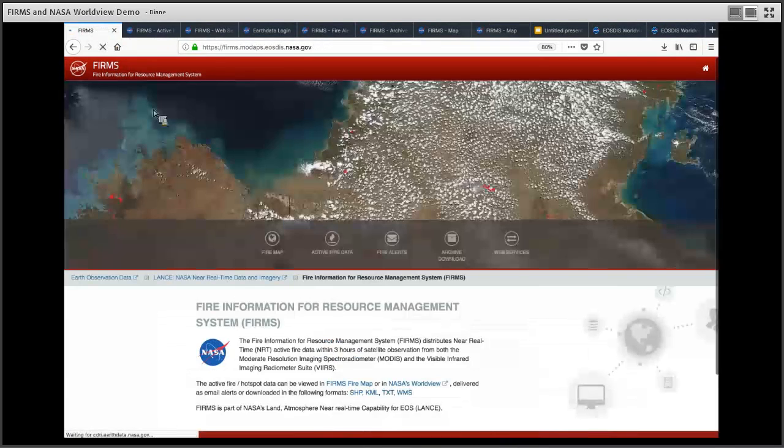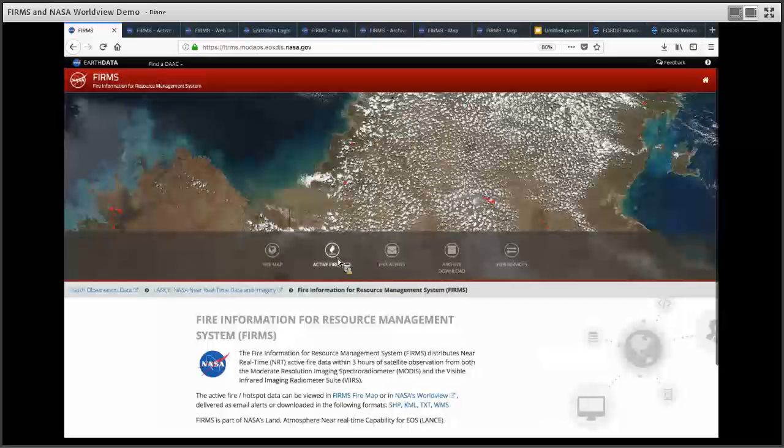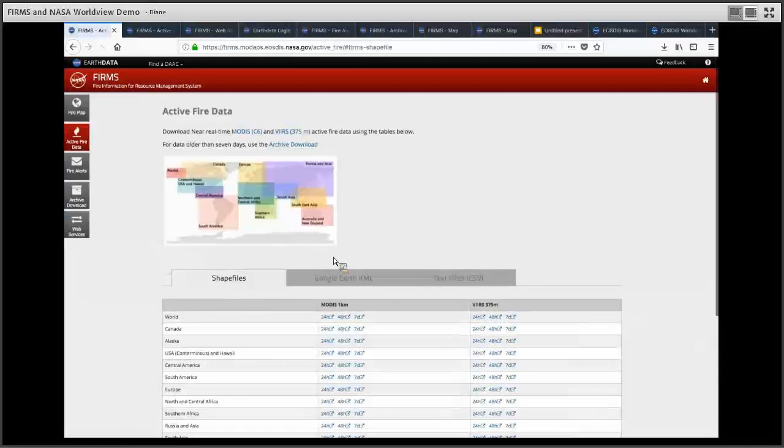Perhaps if I go back to the landing page, here we are on the landing page for MODAP. I'm going to first look at the active fire data. So I'm going to click on this active fire data symbol. This page was really set up to try and make it quick and easy for users to access the active fire data. So what we've done, as you can see, there are some regions. We've set the regions up so that you don't have to download the whole of the world, but rather you can just download the area that you're interested in.